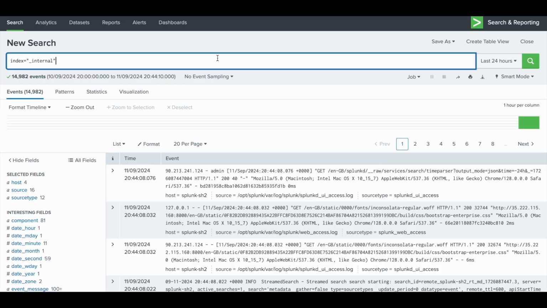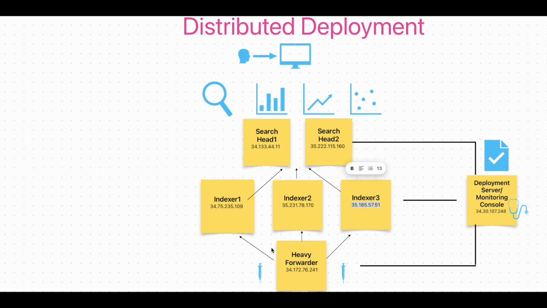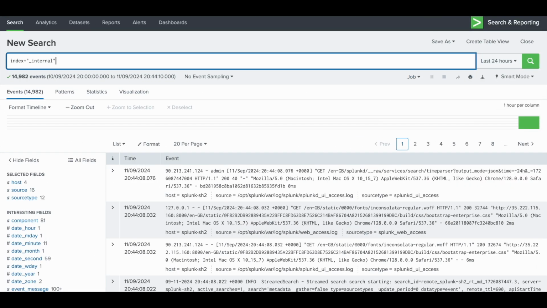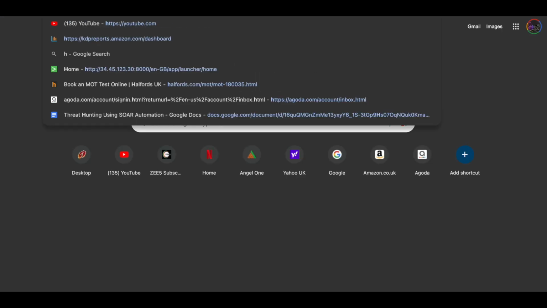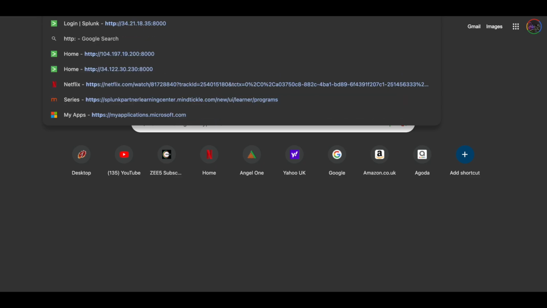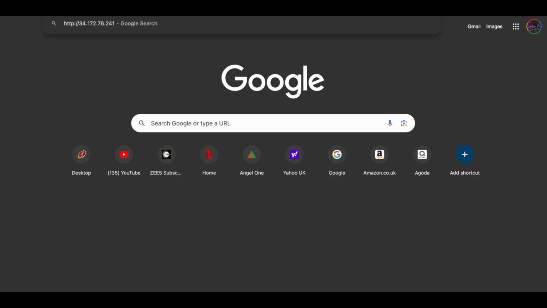Now what's next? Let's go to the diagram. So this part is completed. This part is completed. Now we need to create the input layer, where I have already installed the heavy forwarder. So let's see how the heavy forwarder looks.